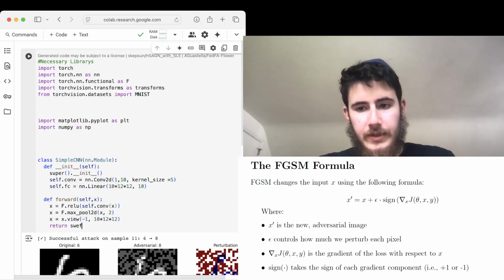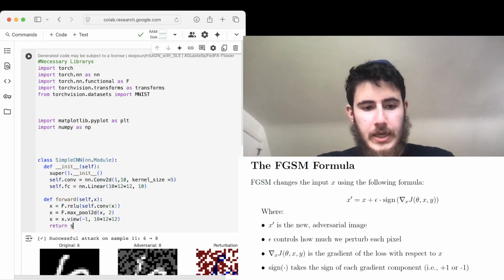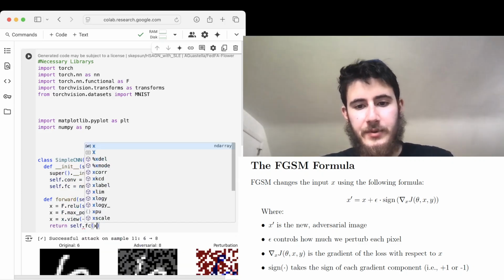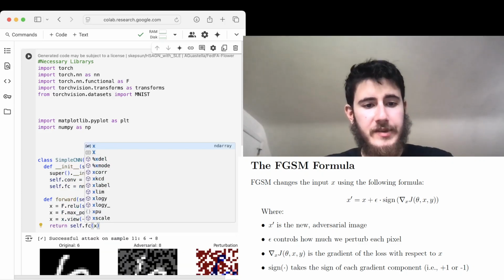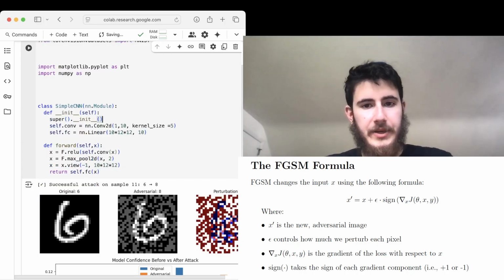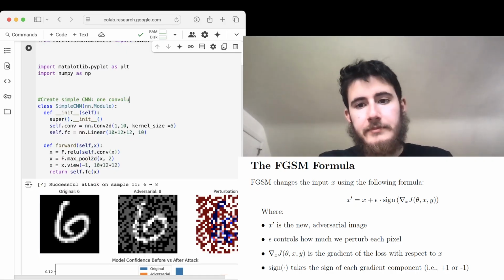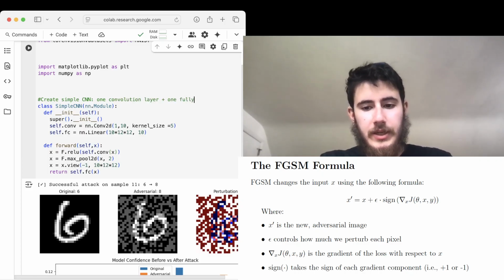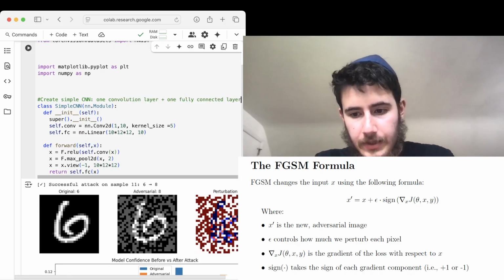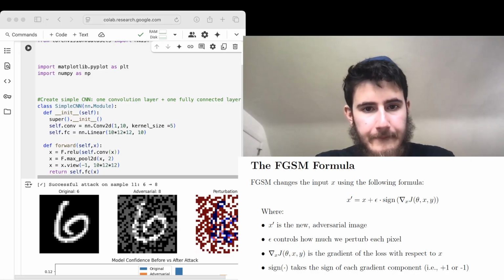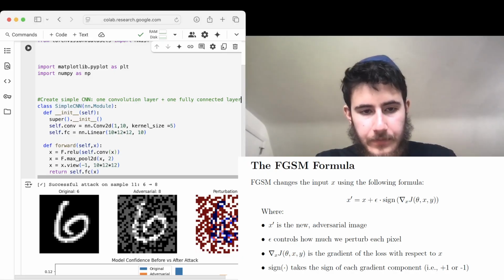Return self.fc. This will be our final probability scores for our images. So I'll just write up here: create simple CNN, 1 conv layer plus 1 fully connected layer. Okay, so we've done that.